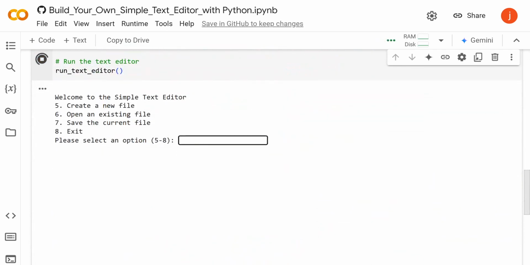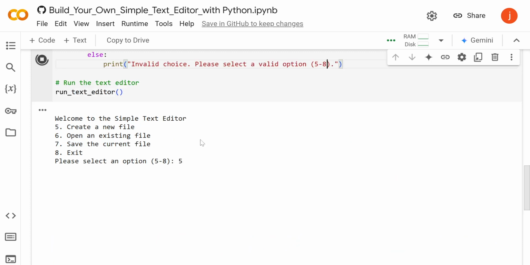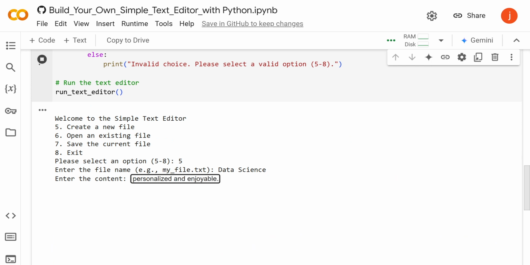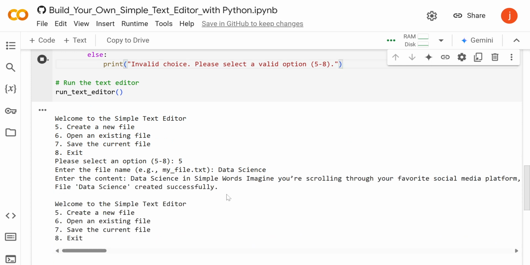Okay, so here I will write 5 because I want to create a new file. Now it will ask me to enter the file name. So I will say data science. Next it will ask me to create some content. Let's copy some content here.